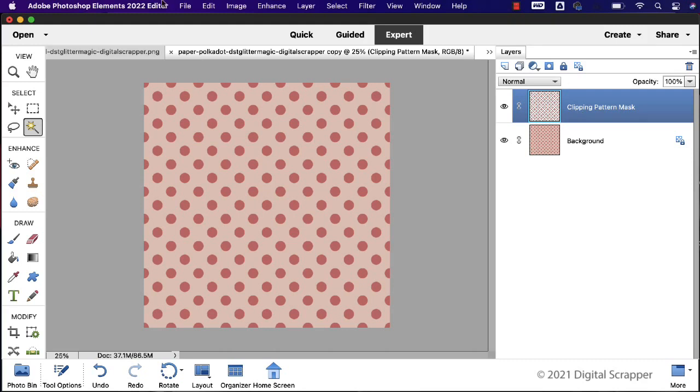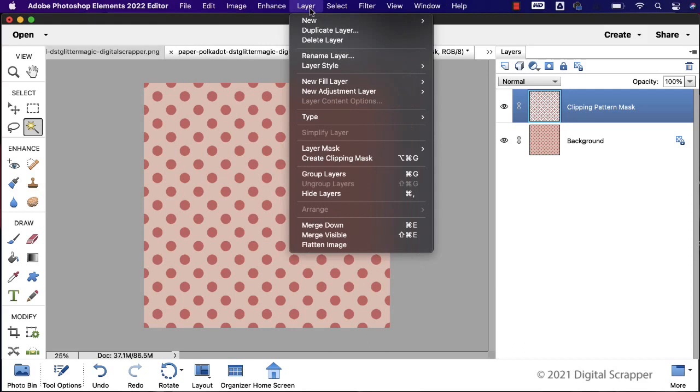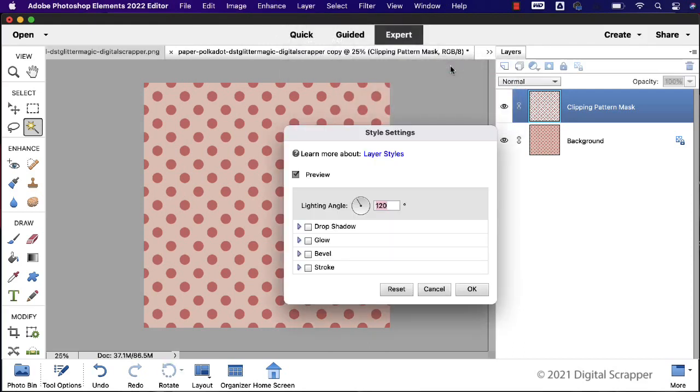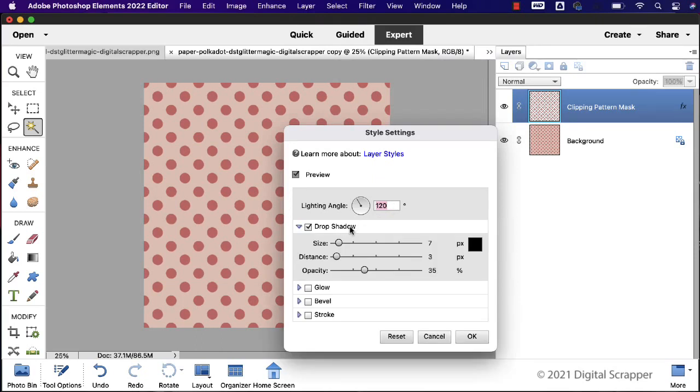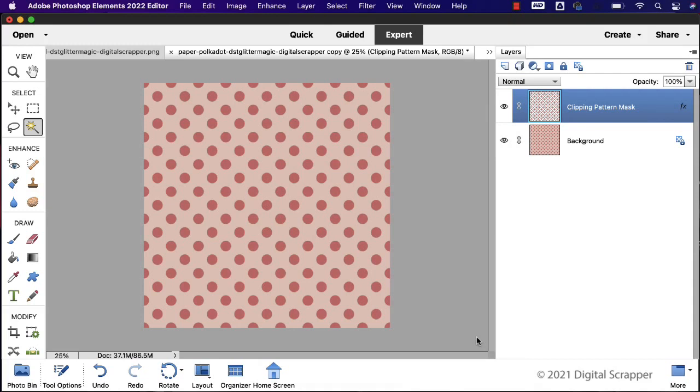So in the menu bar, choose Layer, Layer Style, Style Settings. In the dialog box, set the lighting angle to 120. Click directly on the word Drop Shadow to open the settings. Set the size to 3, the distance to 1, the opacity to 50%, and click OK to close the dialog box. Photoshop users, please refer to the manual for specific instructions.